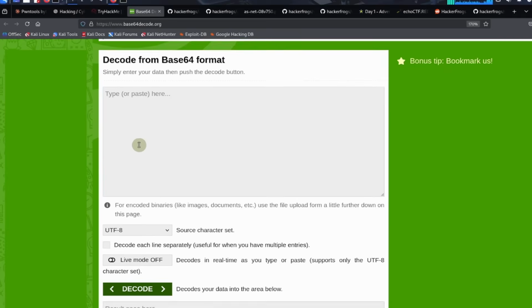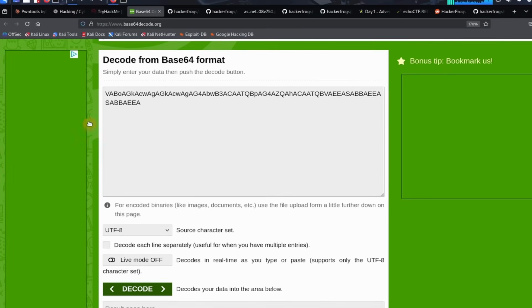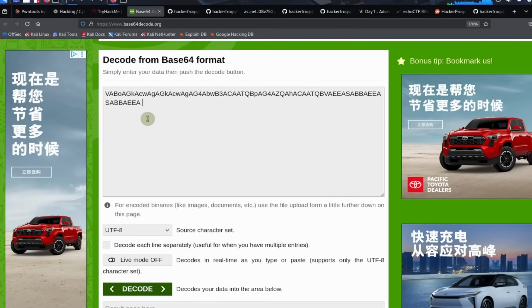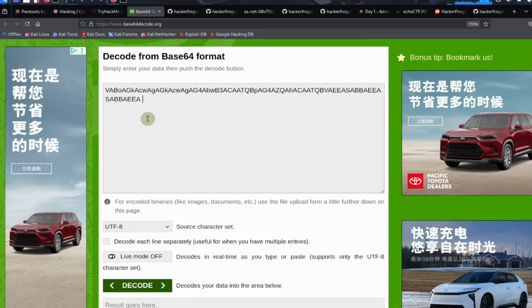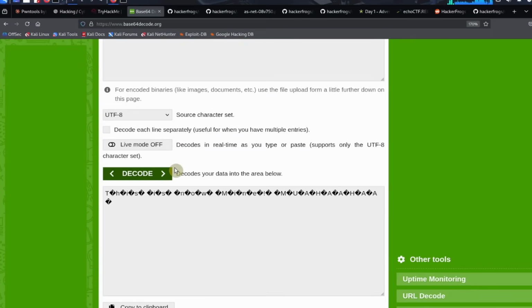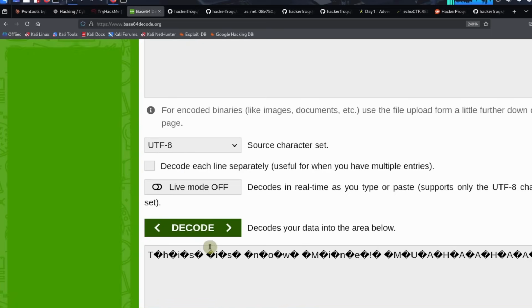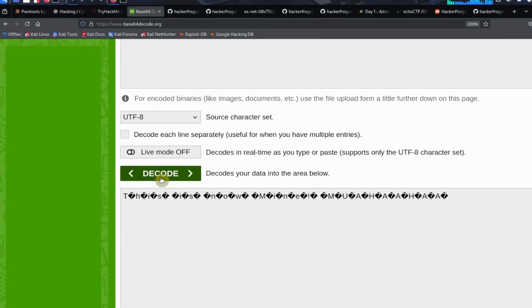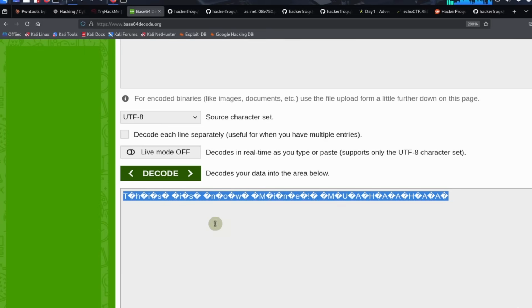Okay, so we'll paste it in, and then we will click on, why am I getting Chinese ads? We'll click on decode, and we see this. So this string says, "This is now mine, mwahahahaha." And yeah, that's a pretty ominous looking message.